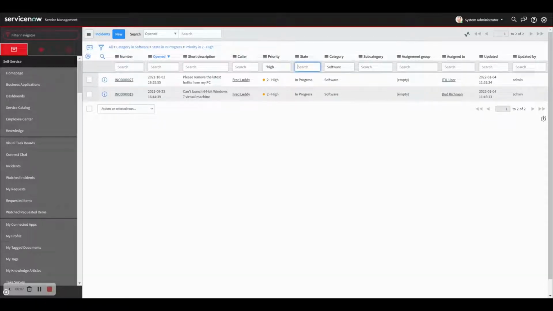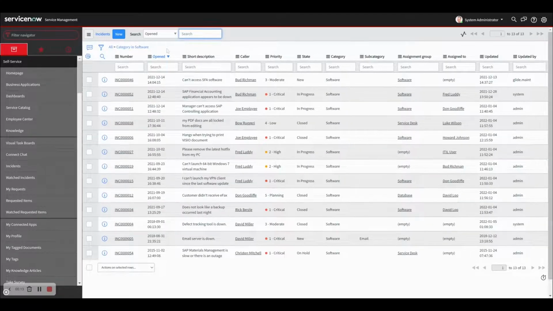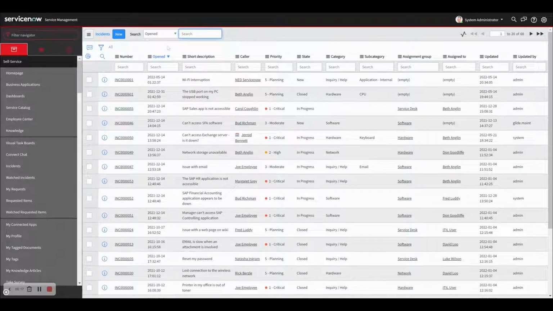You can delete conditions in any order by deleting the phrases from the column search boxes, or by clicking on one of the breadcrumbs, which will remove all subsequent conditions in the string. Click on All to clear all conditions.